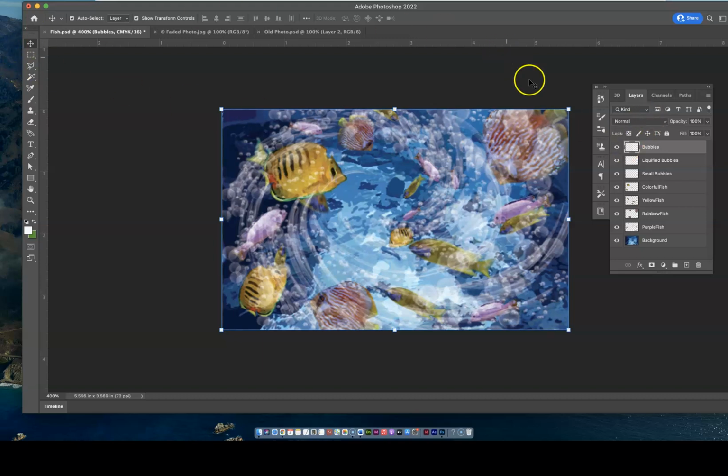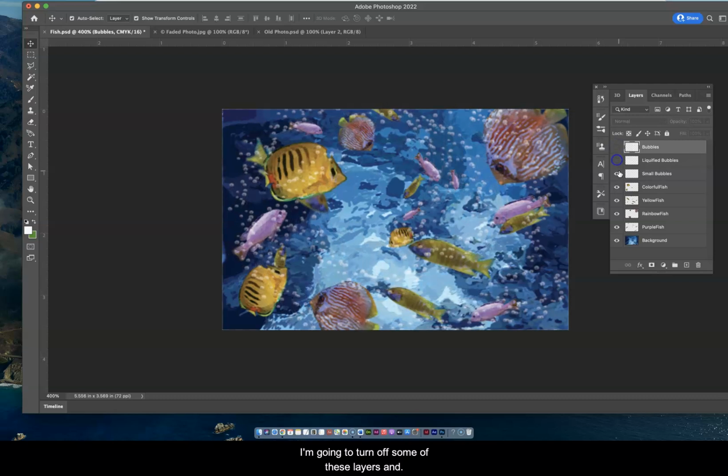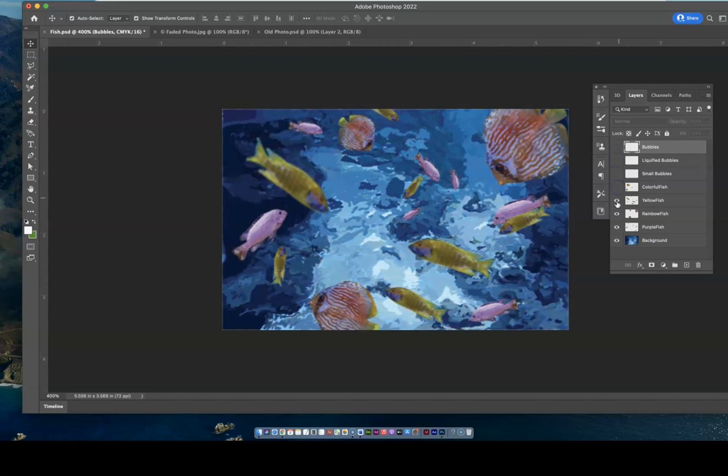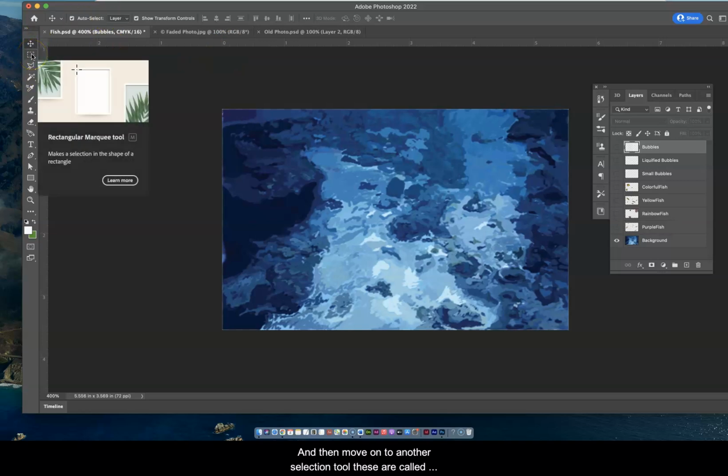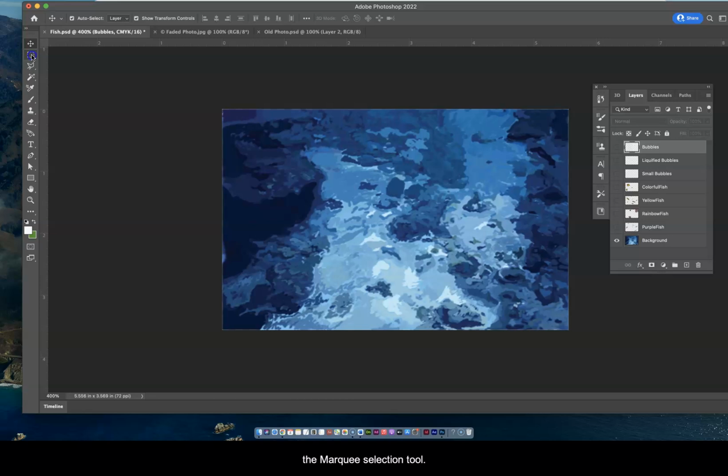I'm going to turn off some of these layers, and I'm actually going to turn my attention to the background layer and then move on to another selection tool. These are called the marquee selection tools. If I click and hold the mouse button down, you can see that I have an option between two different types of shape marquee selection tools to choose from. So I can choose the rectangle marquee tool or the elliptical marquee tool.